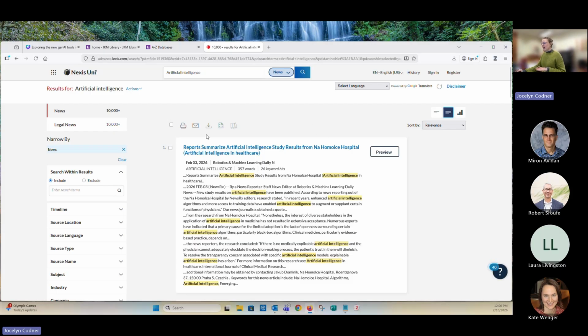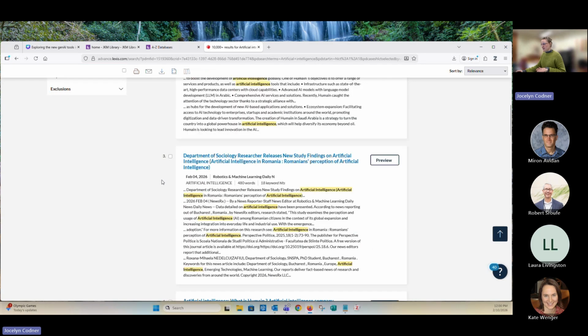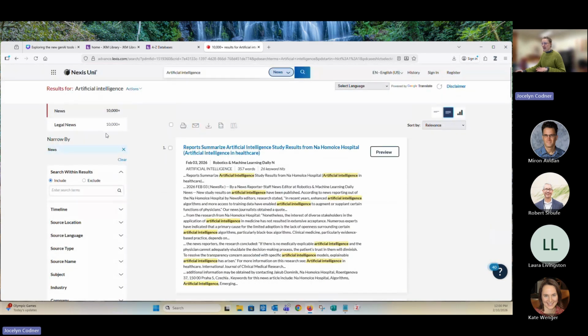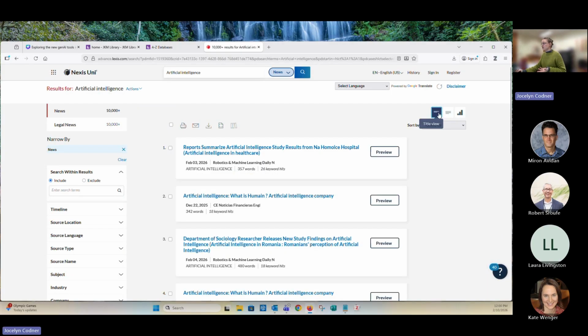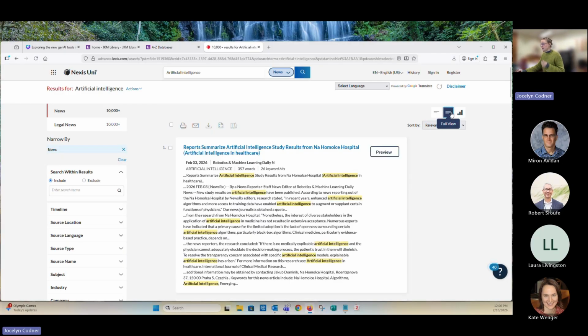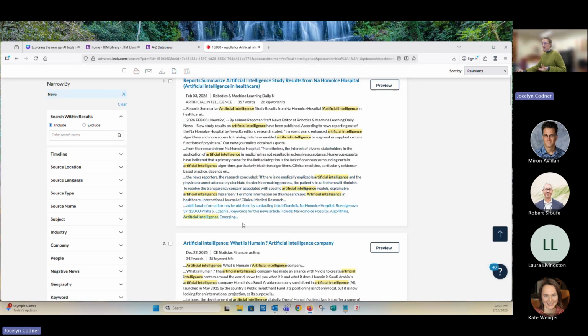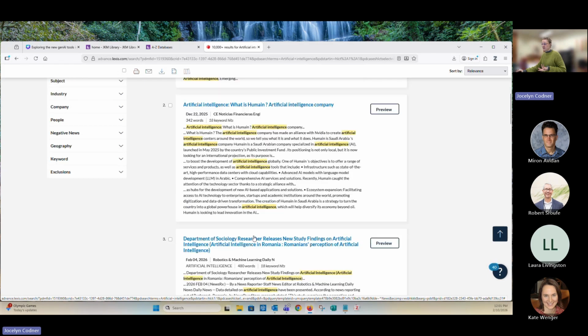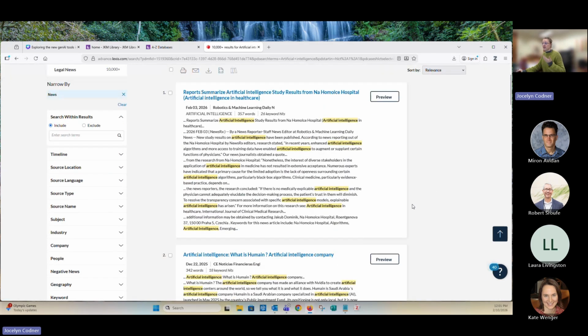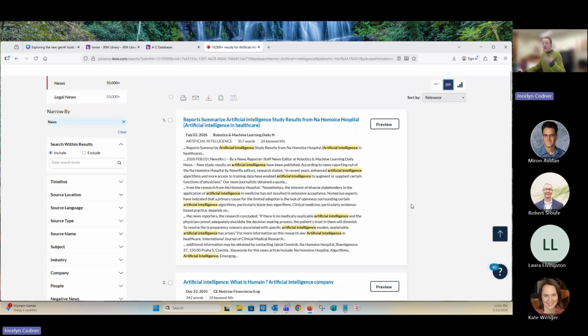So here we have a standard NexisUni search result page. We have all of our news articles listed. We have our filters over on the side, but then up here in the upper right-hand corner, we have 3 options. These are ways that you can display your search results. The first one just has article title and some publication information. The middle way, which is default, will also give you a handful of where your keywords pop up in the article itself. So you can see artificial intelligence is highlighted in certain parts of the article. This allows you to look into the article a little bit more before you actually read it.